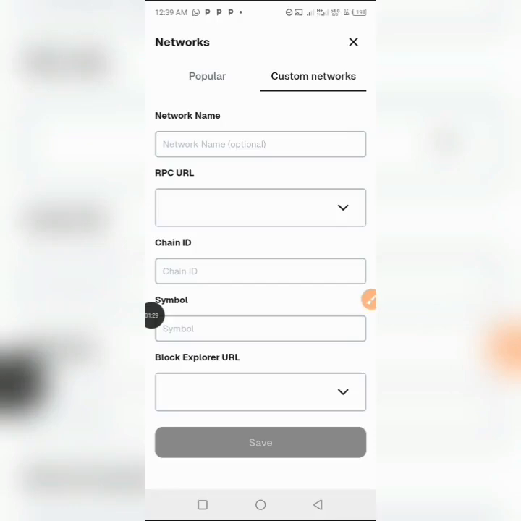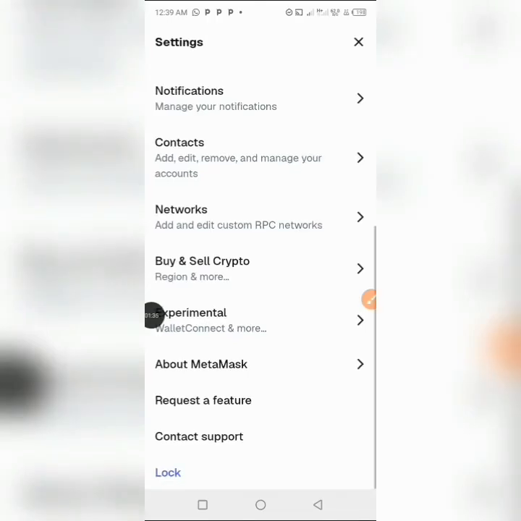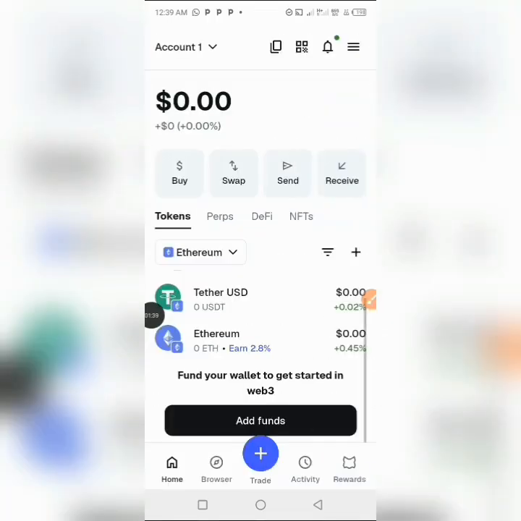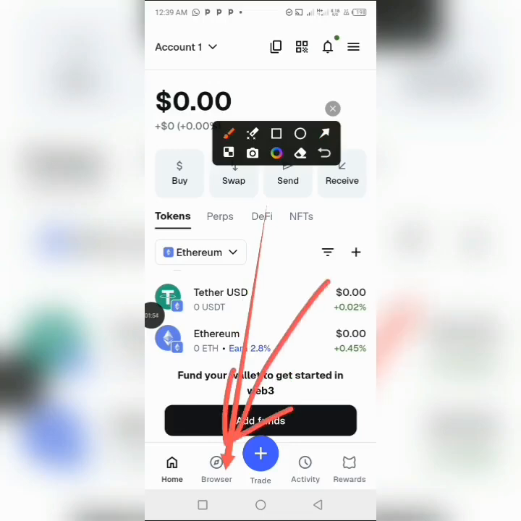Now I'll be showing you the next method, which is the simplest method on how to add the Flare network into Metamask. So pay attention, guys. The second way to add your Flare network into your Metamask is to come down to where you have this browser right here. You tap on this browser.